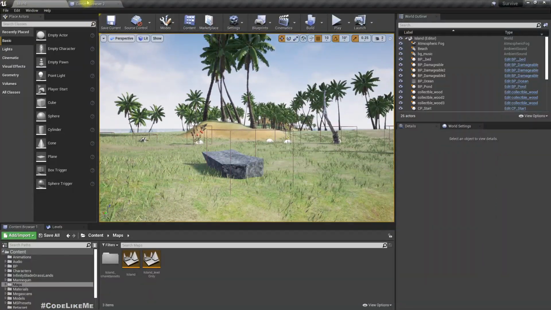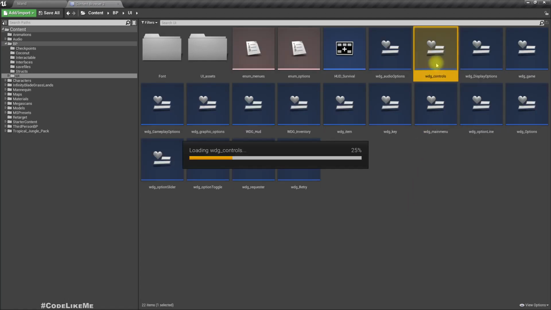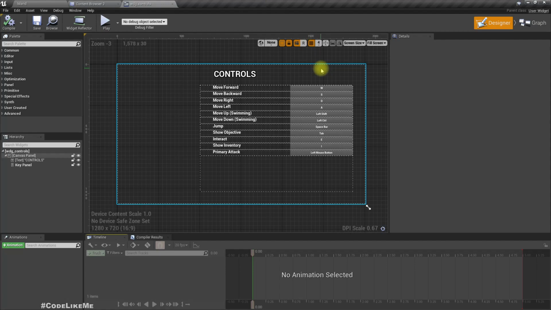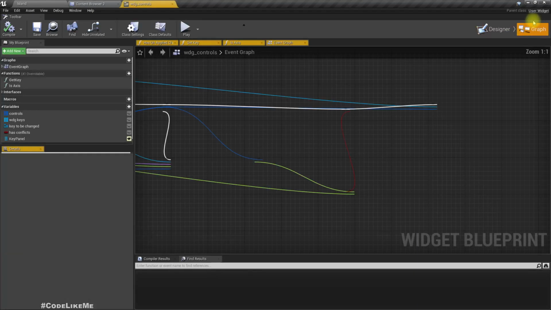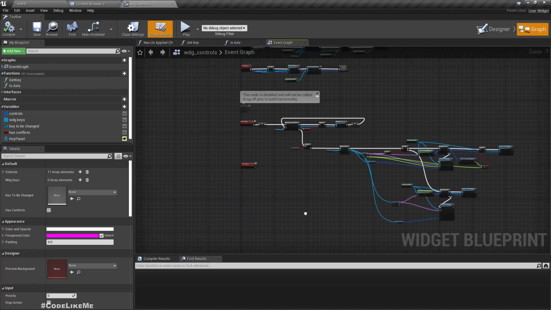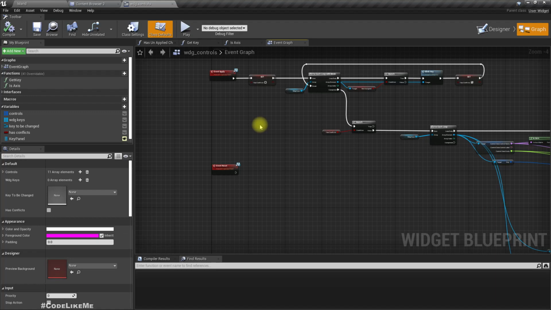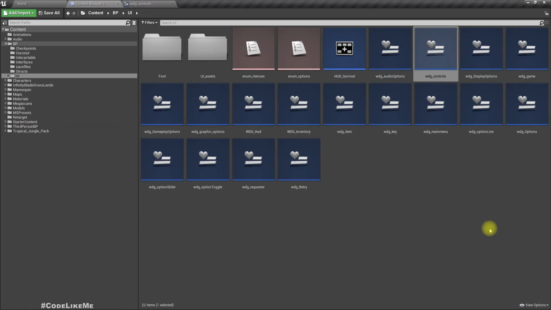Okay, so let me open the relevant blueprints, UI, controls. Right, now first here let's see how to implement a reset option. Right, let me also open this key widget as well, WDG key.